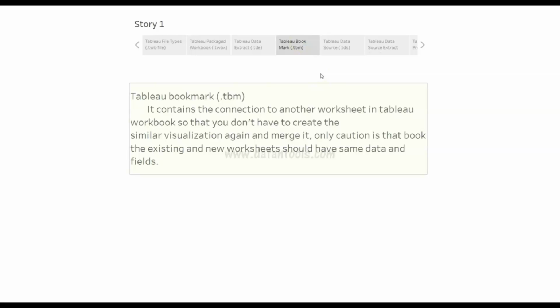The next file type is the Tableau Bookmark, .tbm. It contains the connection to another workbook in Tableau, so that you don't have to create the similar visualization again and again and merge it. The only requirement is that the workbook and the new worksheet should have the same data and fields.